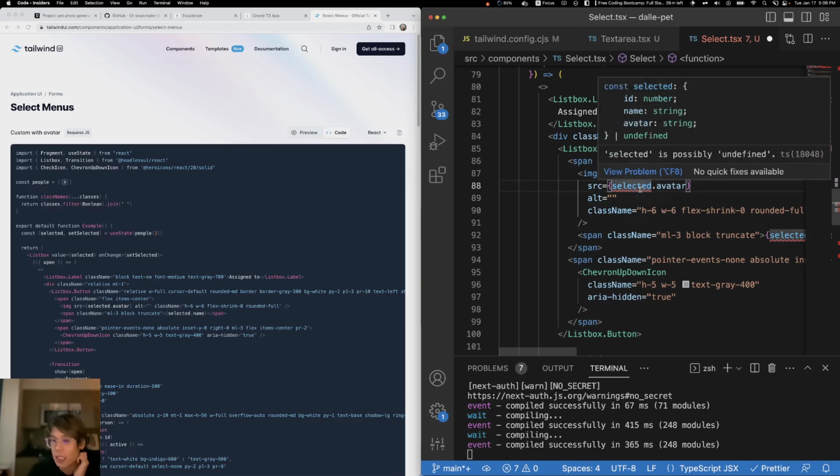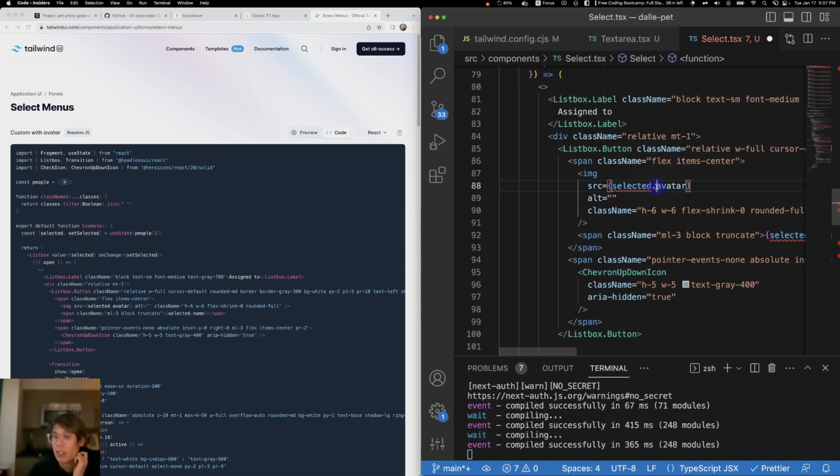It's saying, hey, selected could possibly be undefined. This one's a pretty easy fix for the most part. All we need to do, and this might be a little funky for people new to TypeScript, is you can put a question mark after a variable that could be undefined to say it's conditional. This is basically going to make it okay even if selected is undefined, because it won't throw an error when it checks the avatar, right? Basically, this whole line is saying, hey, if selected exists and is defined, grab the avatar. So it makes it type safe, right?